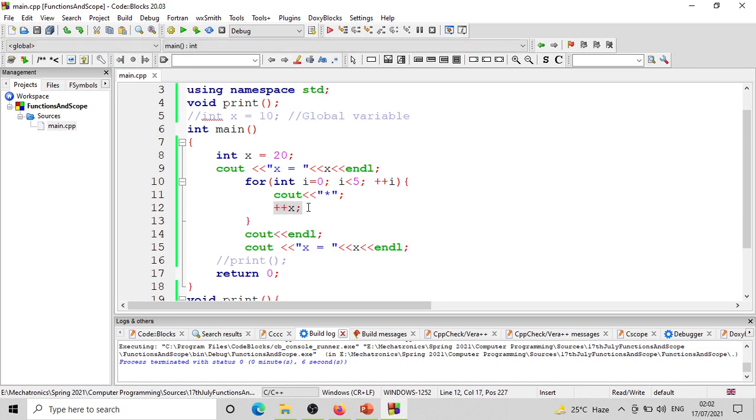So how can we access x? Because x is visible within this for loop. Okay? So we have this region, the main function. This is one scope, and then we have the for loop. This is another scope, but the for loop is inside the main function. So this scope is nested within this scope. Okay?